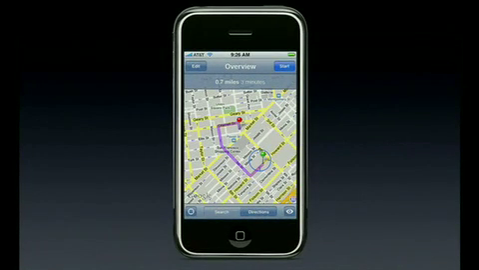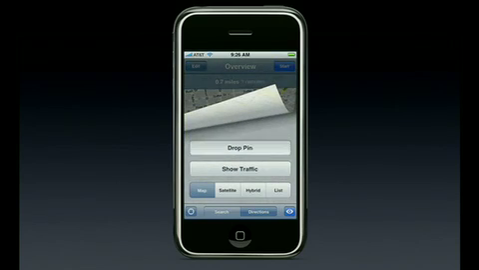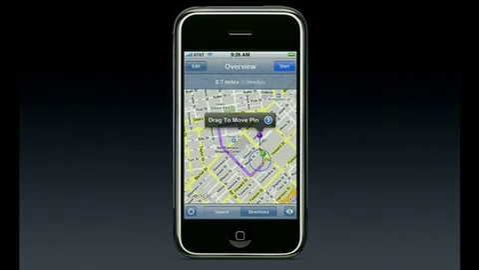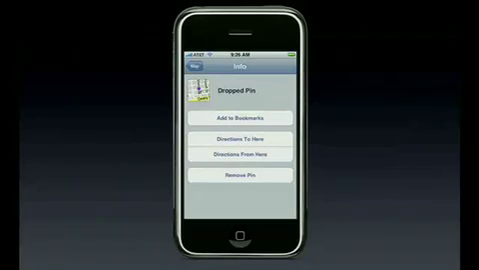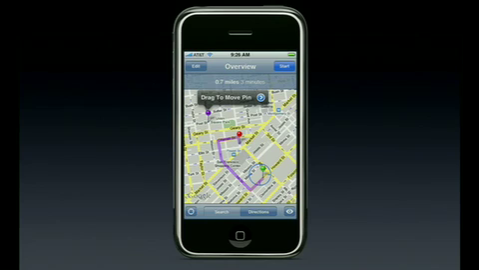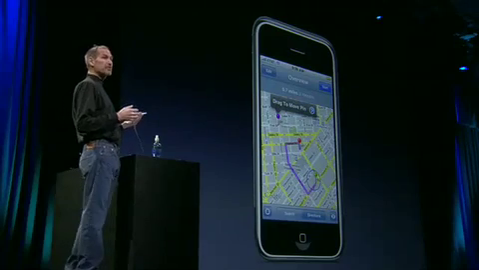So that's pretty cool. And I can also now drop a pin anywhere I want to and move it around. And let's say when I'm going to the Apple Store, I find a cool little shop over here I want to bookmark. And I can just add this to my bookmarks. I can get directions. I can remove the pin, whatever I want. And I can just keep track of those kinds of locations that I want to go to again. So that is the new Maps.